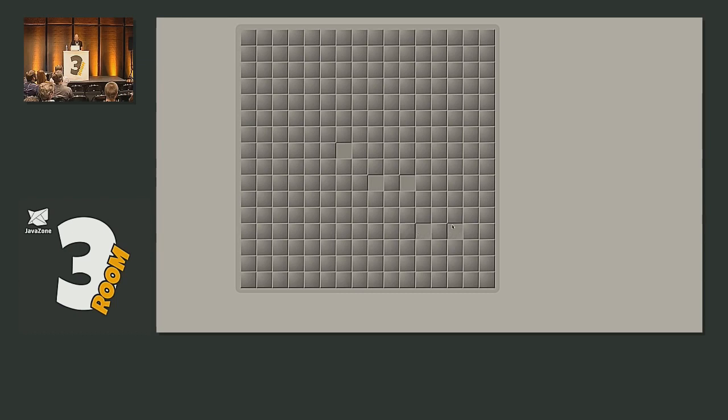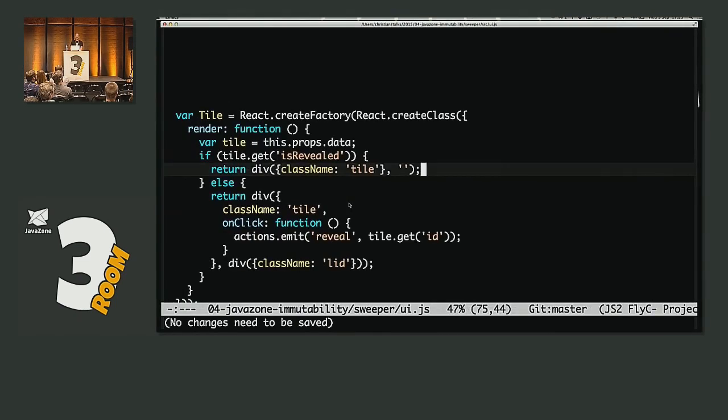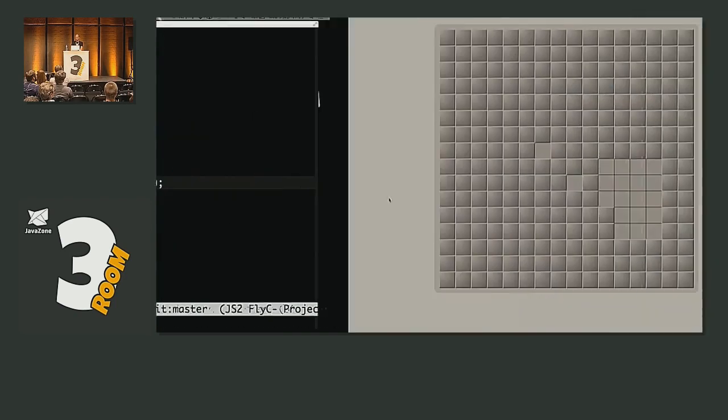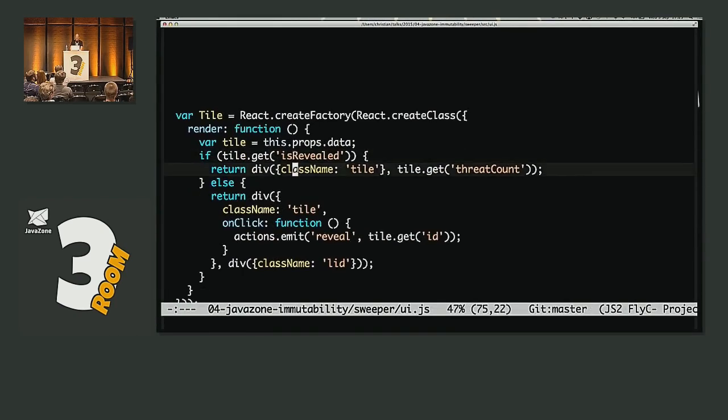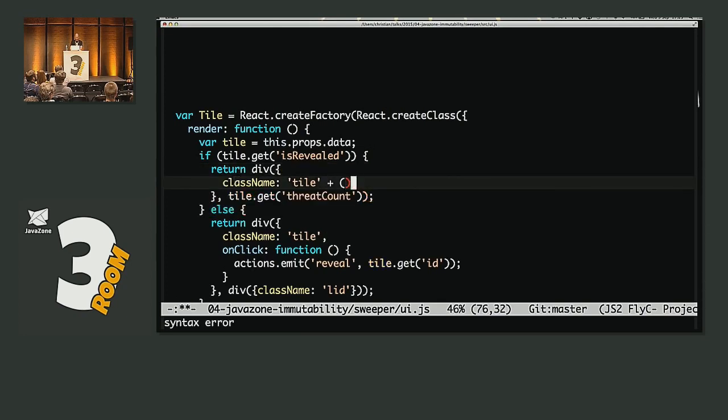Yay. So clearly some information is lacking, but you can see that it's functionally on the way, at least. All right, so we need to put some more information in here. We'll use tile get, I think it's called threat count, which tells us how many nearby mines there are. Yay. So the mines don't look very threatening right now. They're just blank. We can fix that as well. And that's just a matter of adding stuff to the class name. So if it is a mine, it will get the class name mine added.